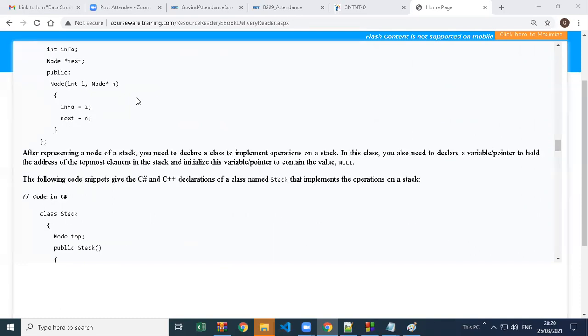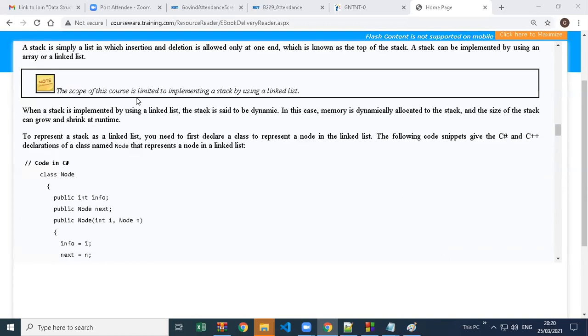Front and rear are there in queue. Okay, front, first of all, we don't have here. We don't call it front. So it is called top, or we call it beginning.